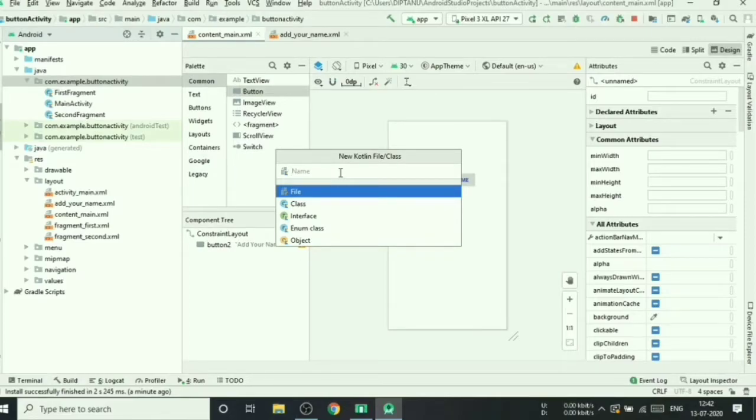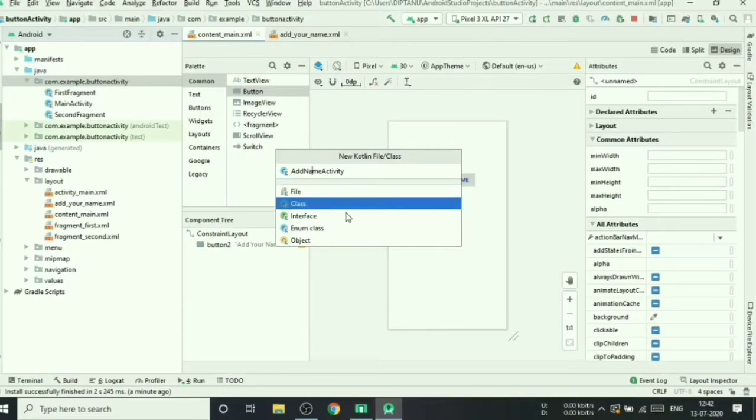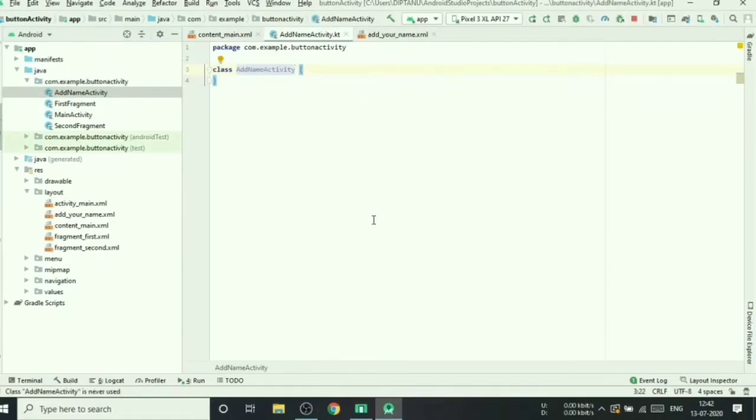What should be our Kotlin class file name? It should be add name activity. So I think I need to correct this. Okay, it looks pretty good. And then we need to set it to class and hit enter. So everything is done, and we got into this add name activity.